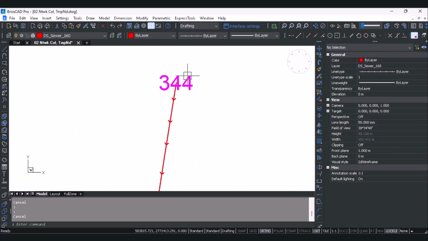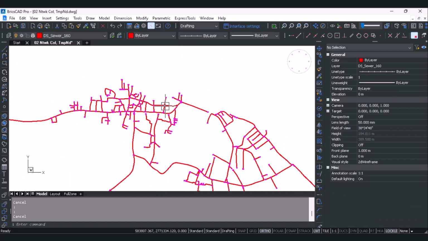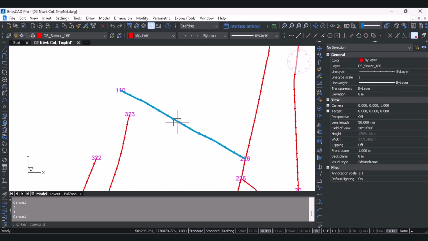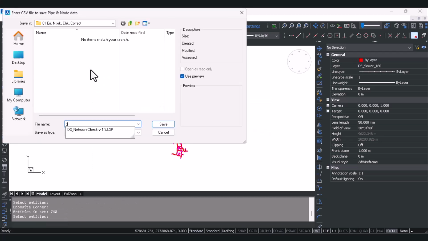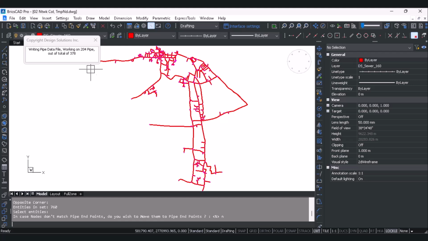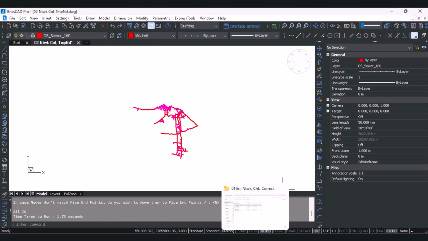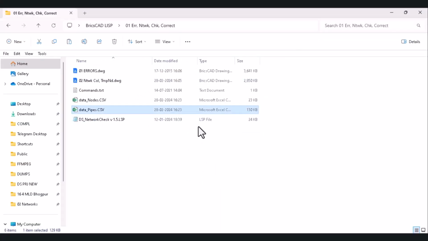Like this pipeline is from 344 up to 343. So each pipeline can now be named between any two given nodes. Now we have to take this pipe data to Excel. So there is another command, ds_make_pipe_data_with_nodes. As you can see in the current folder, it has created two CSV files.